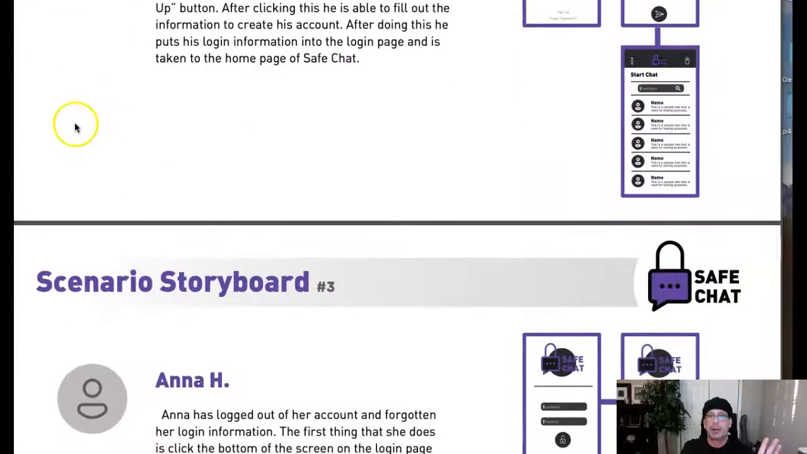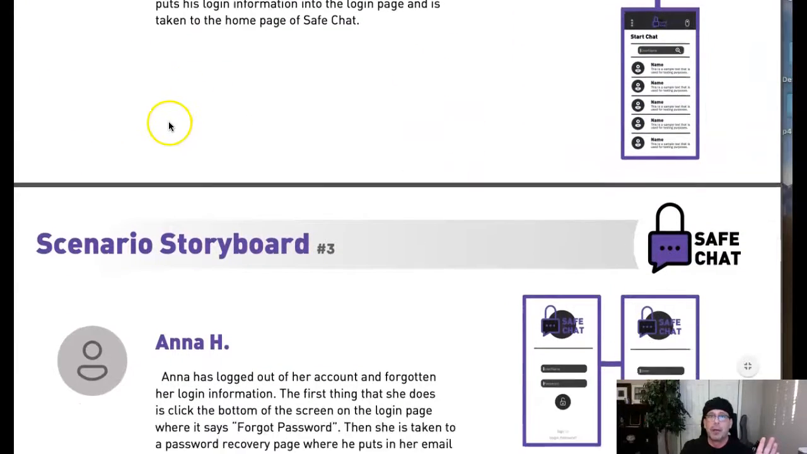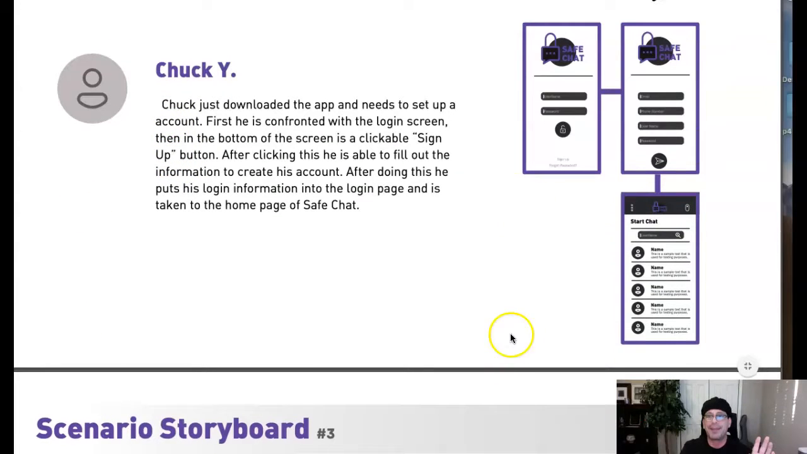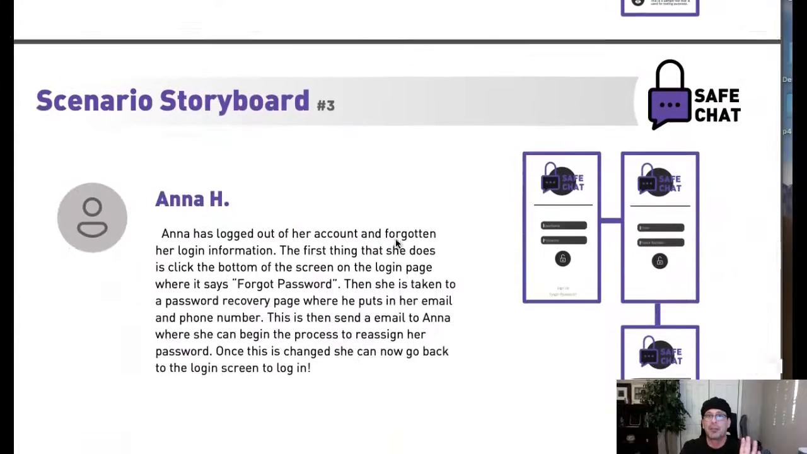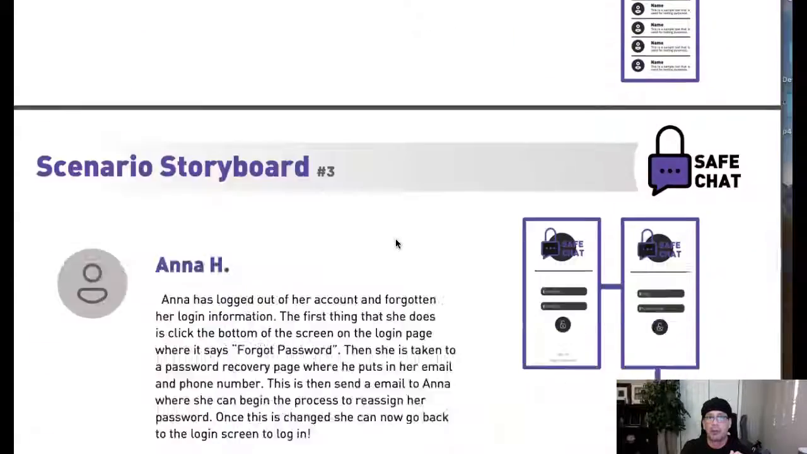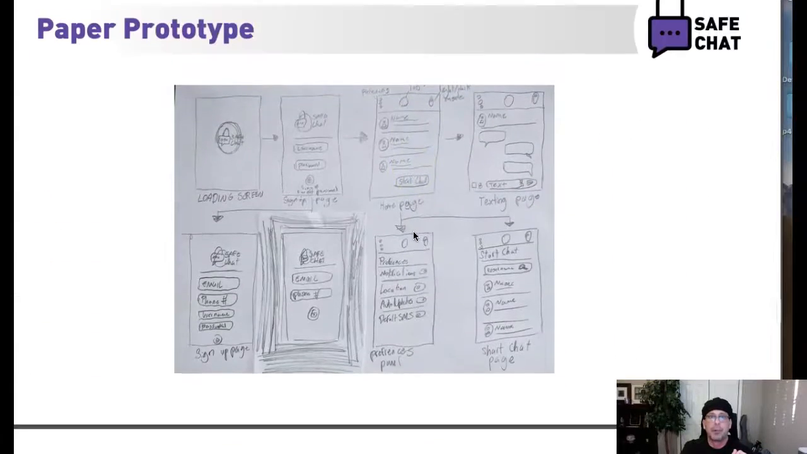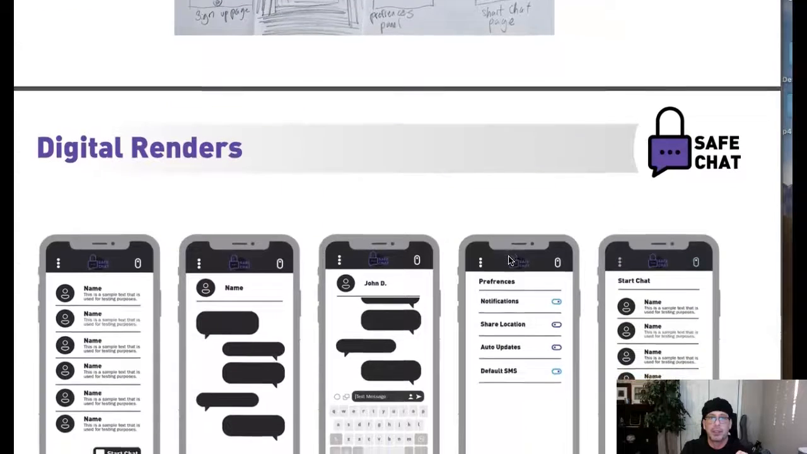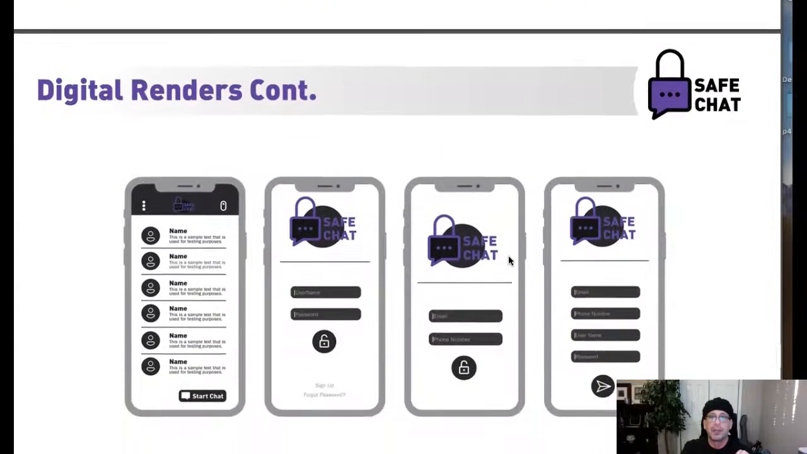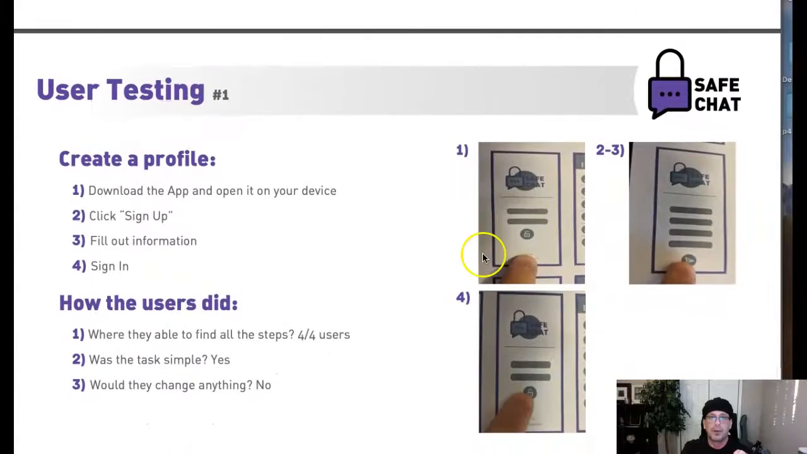These are great, but I would also add just a little storyboard of the actual scenario that's happening that rectifies the problem based on using your app. And you can do that for all 3. Sketches and wireframe, paper prototypes, good, good, good. Digital renders. Excellent, excellent.